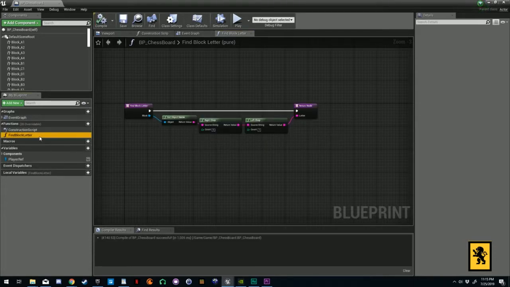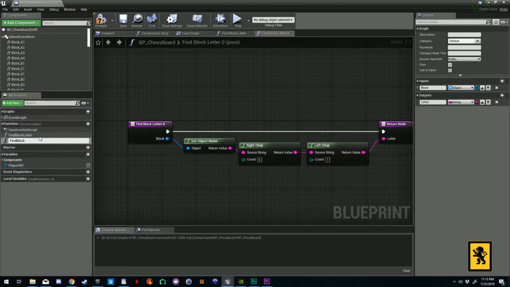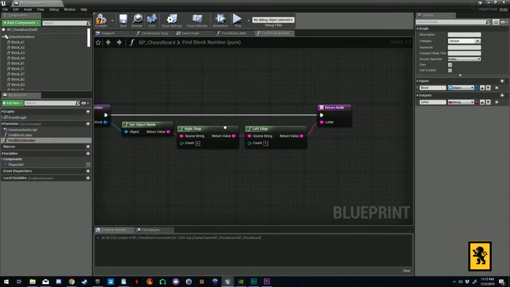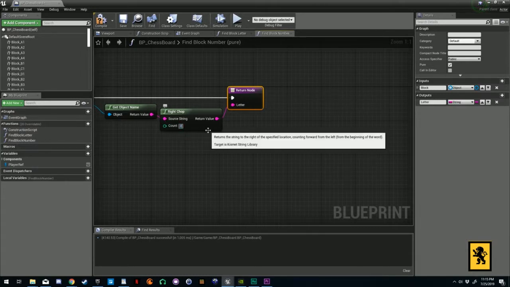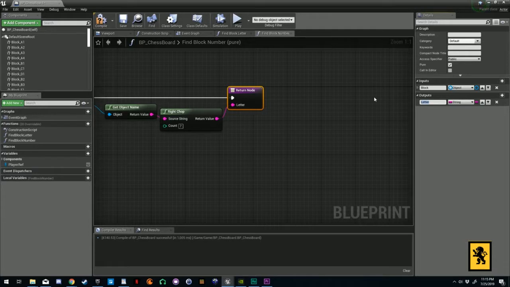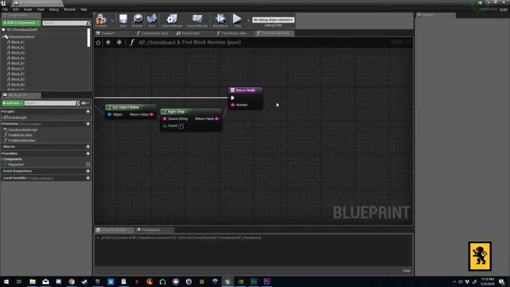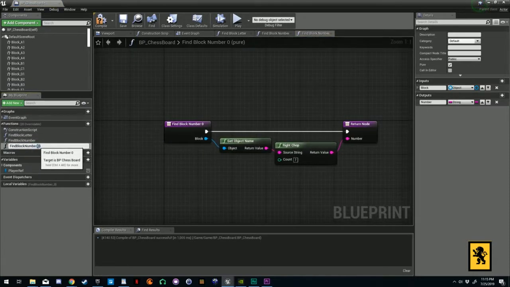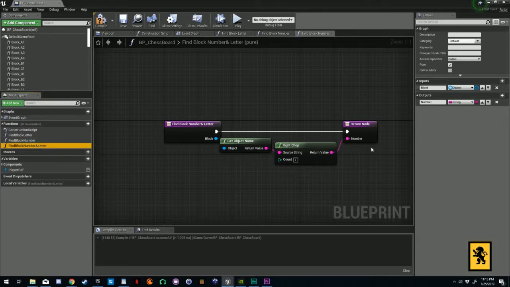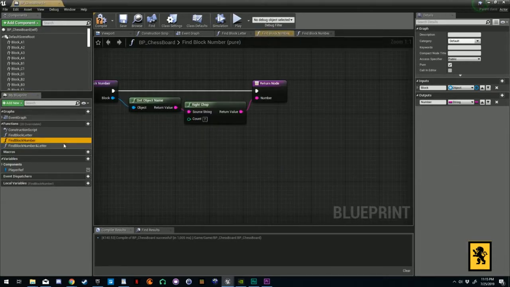Now what we're going to do is we're going to duplicate this, and we're going to get findBlockNumber. And for findBlockNumber, basically what we're going to do is we're just going to take out this left chop here, make this count 7, and then we're going to rename this to number. Okay, and the last thing is just going to be findBlockNumber and letter. And what that's going to do is just going to right chop 6. Okay. Now we have all of our functions. We can go ahead and save and compile.